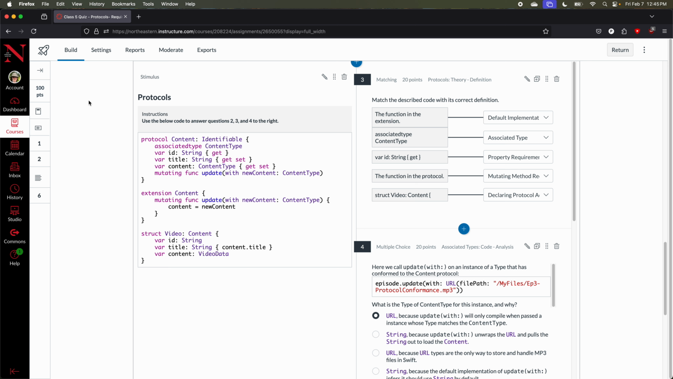The function in the protocol, that is here, this line. I realize that's kind of a confusing phrasing. I should have had line numbers for this question. Sorry. But the function here in the protocol is the mutating method requirement. And then, because this is a requirement for a mutating method for anyone who implements content. And then struct video content is this line right here. It's declaring protocol adoption. So it's saying, I will adopt this protocol and I promise to conform to it.